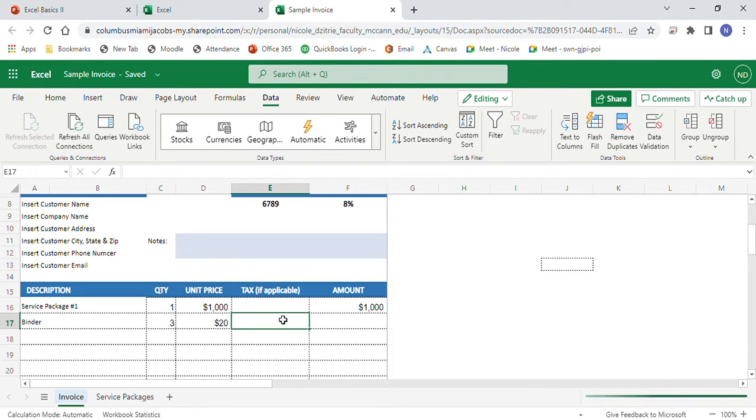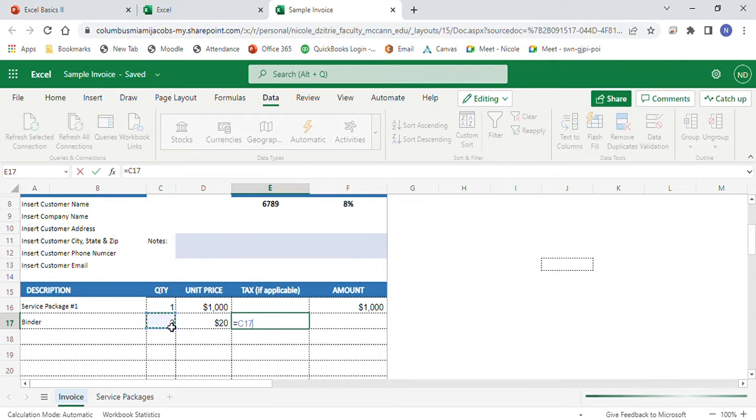Now notice the tax for PA is 8%. My business is located in PA, so I have to have my sales tax to PA, which is 8%. So the formula that I would put here for the sales tax would be equal sign the C17, which is the quantity, times D17, which is the price. So that's 3 times 20, right?